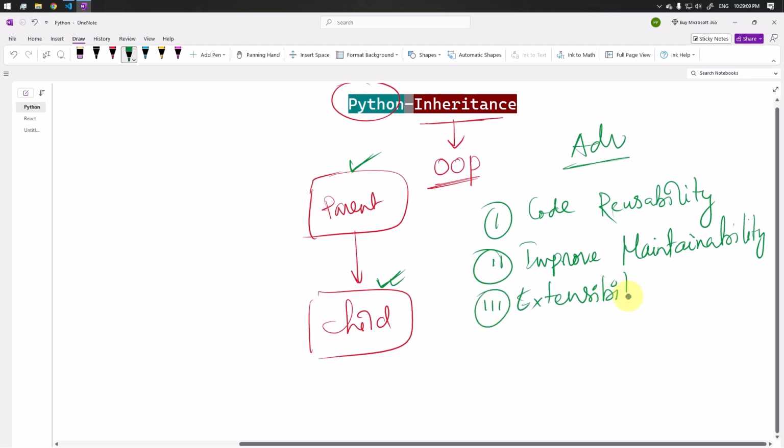Thirdly, extensibility. That means we can add new functions in the child class without modifying the parent class. And fourthly, polymorphism. Polymorphism allows us to perform method overriding, and here also we can have dynamic behavior at runtime.